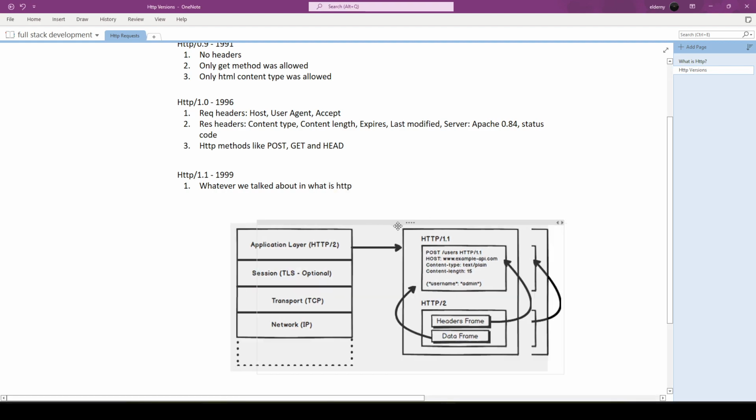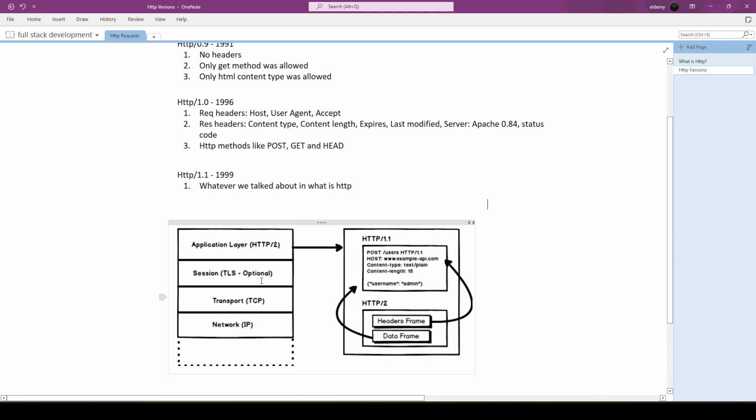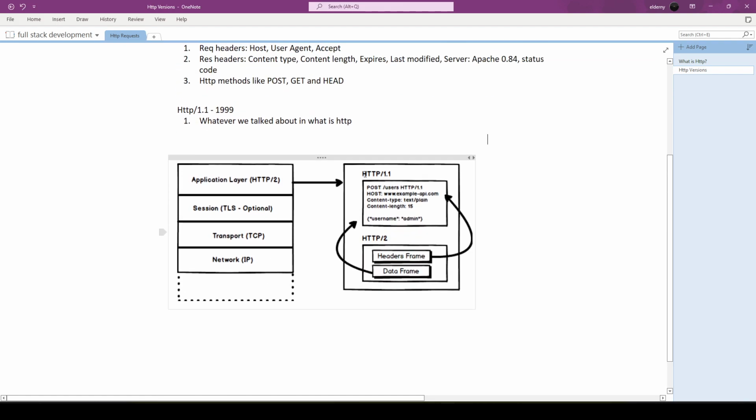Let's see what happens. What is going on here? So this is our HTTP version 1.1, and this is HTTP version 2. HTTP version 1.1 contains our HTTP type, the URL, and the version, the host name, the content type, the content length, and then the content, our request body. But in HTTP version 2, we have the pointers.